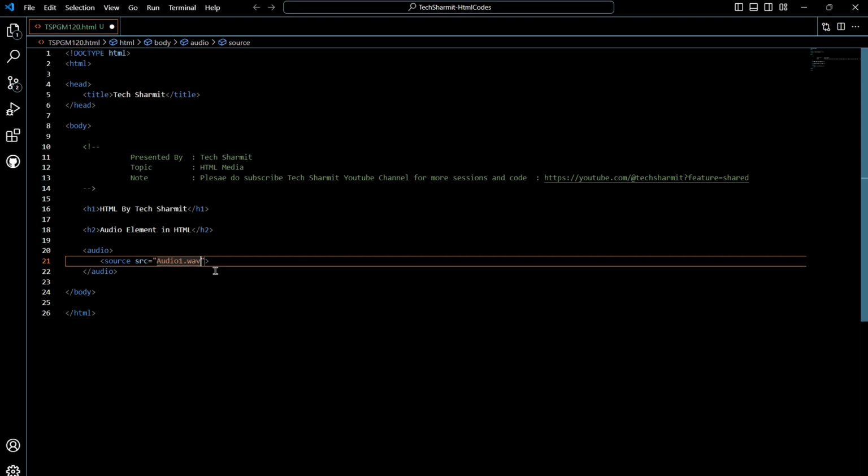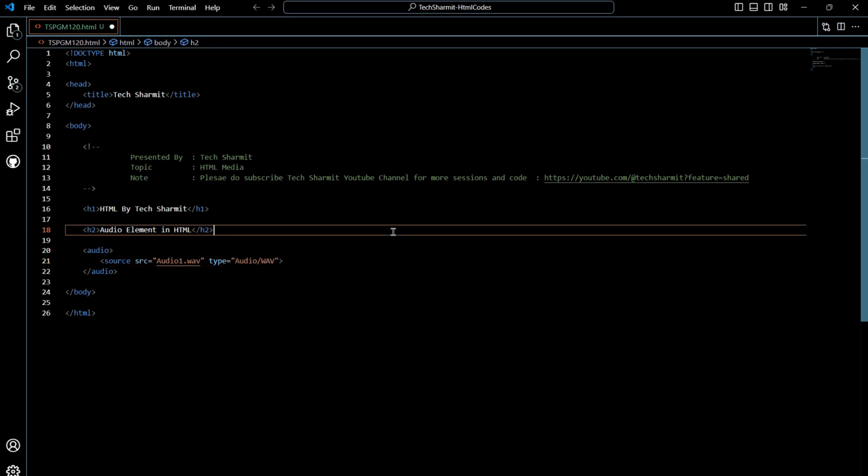Yes, there are many other ways through which we can refer to it from another location as well, but just for learning purposes, I would recommend you to keep the sources and everything in the same location. Clear? So this is regarding the source or src attribute. After that, we are supposed to provide the type. So here I'll write type. In type we will write audio/wav.